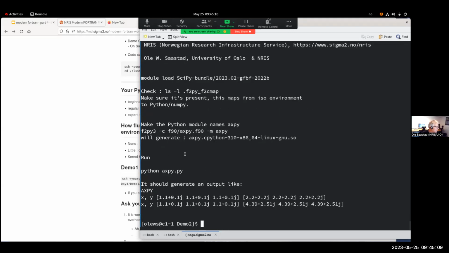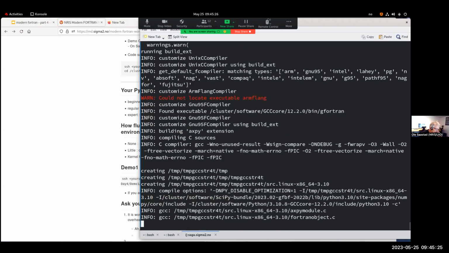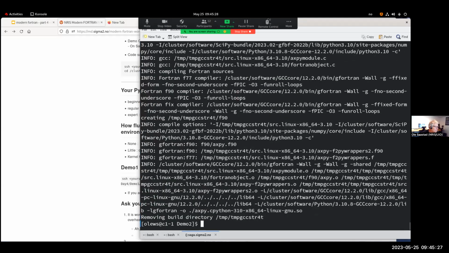So how do we run this one? We run this one again. C is for the input file, the Fortran file, M for the name of the module. And cross fingers that thing works. The demo effect can be devastating. So we should now have this file here, which is the shared library.